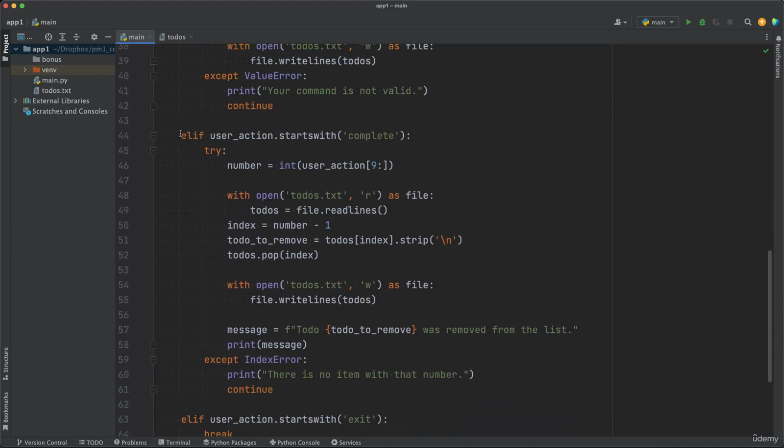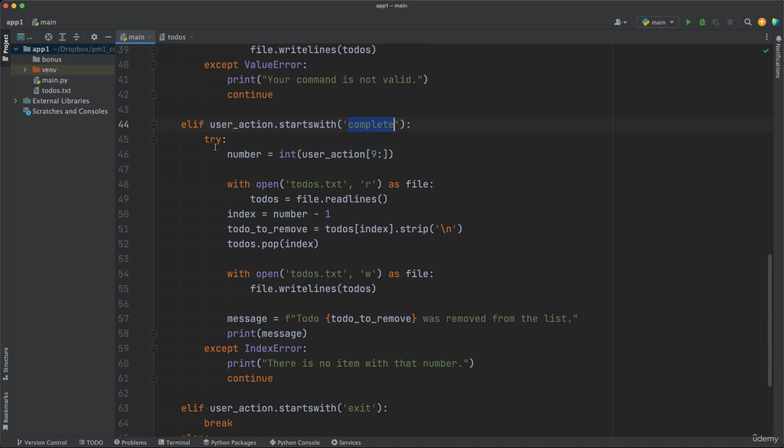So please go under elif, where the complete condition is, so where we check if the user command starts with complete, and then we have this try block where we try to get the number after the complete command. So if the user enters complete 3, then we get the part after the index 9, which should give us the number, and then we have the file operation here, and then we remove the to-do with that number from the list, and we write the to-do in the list.